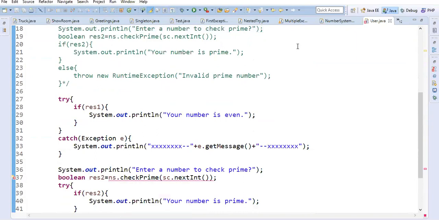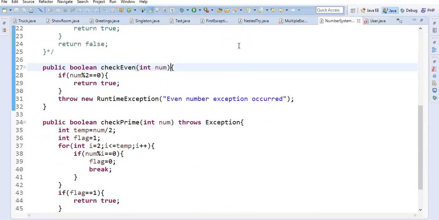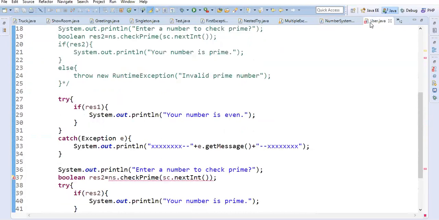Good. Okay. So it all depends on the throws. The compiler knows about throws. Throws is known to the compiler, and it directly checks at runtime.